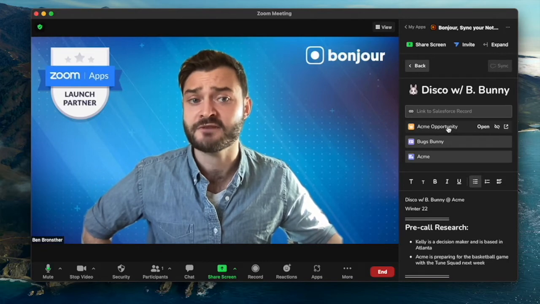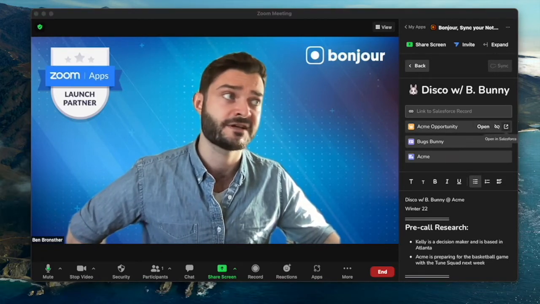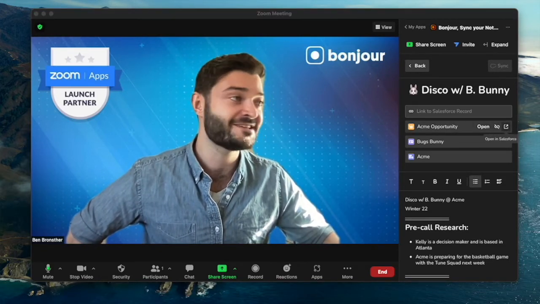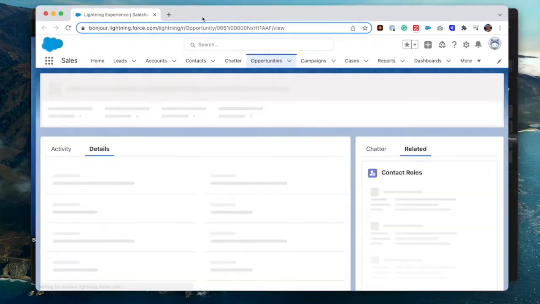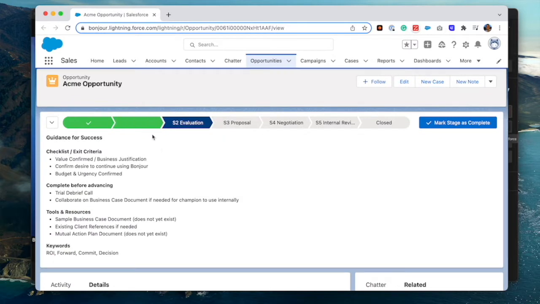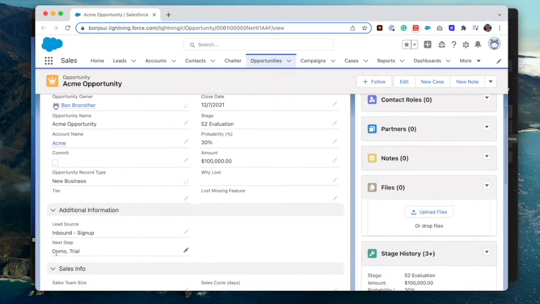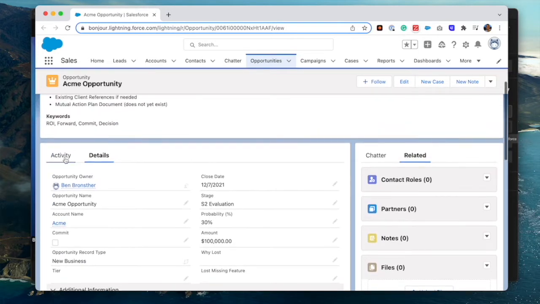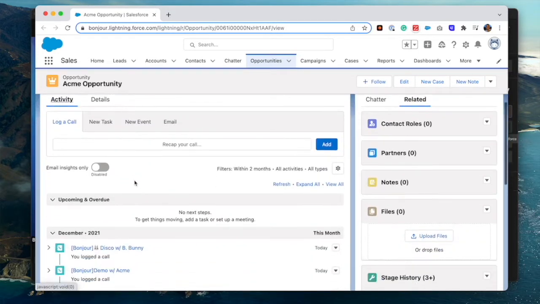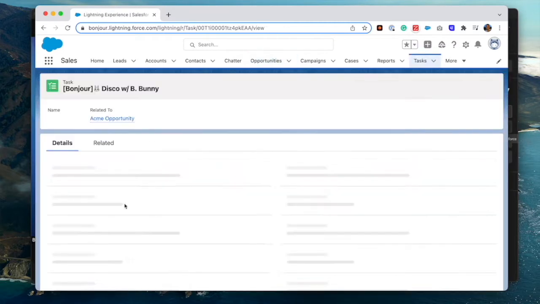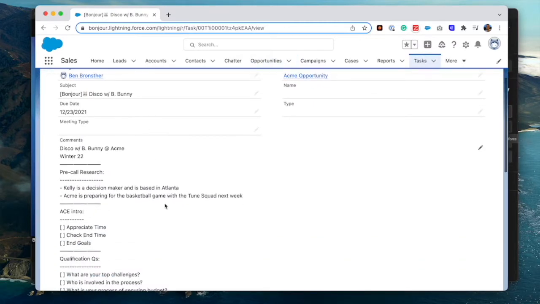If we hover a linked record, you have the option to open it in Salesforce. Here is that example opportunity, which we just updated. We can see that it's now in the evaluation stage, that the next step is demo and then trial, and that our notes are here and were very nicely and automatically pushed from Zoom to Salesforce.